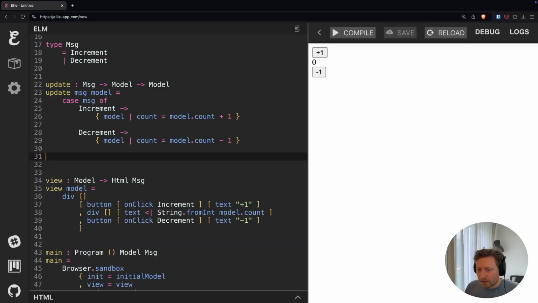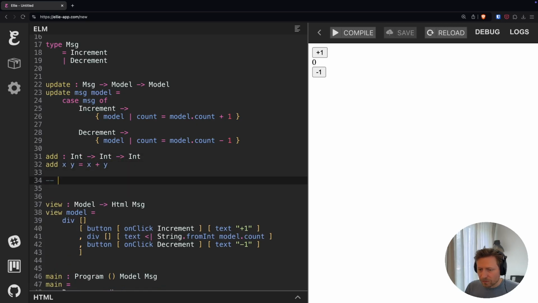Let me explain. If we create a function, something like add, which takes an integer, takes another integer and gives us the integer back, we can use this function this way. So we'll call add with two arguments, 1 and 2.